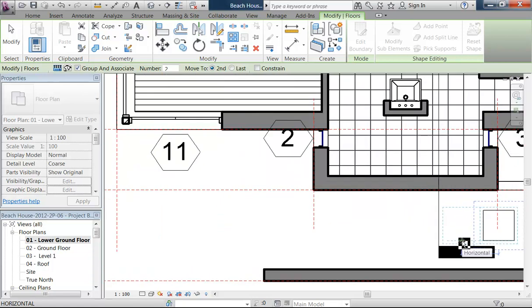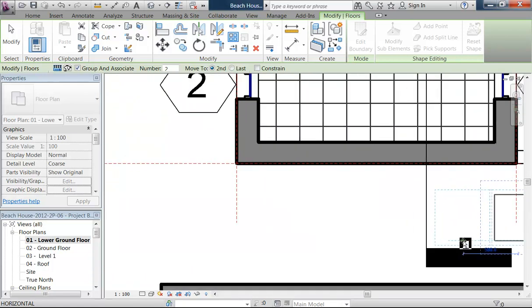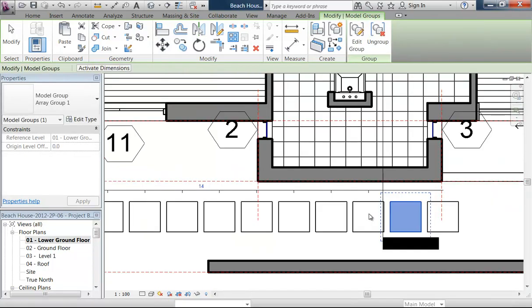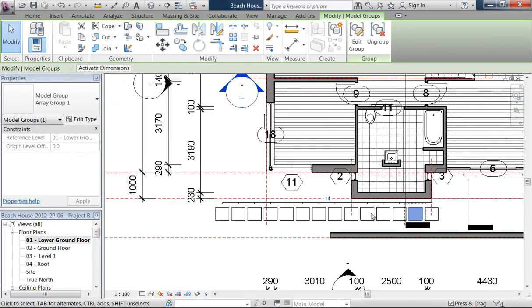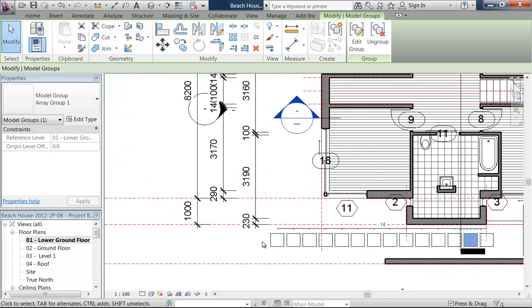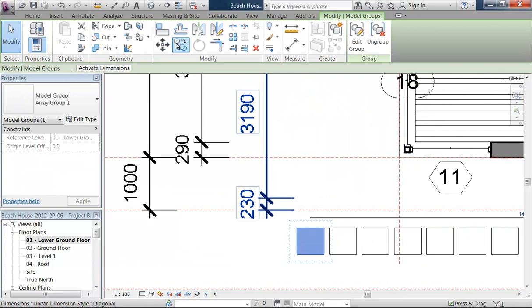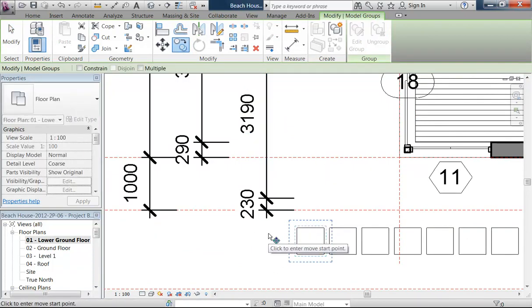Maybe 550. Oh, I'll do 600. And type in 14. See how that looks. Yeah, not too bad. And then I can copy those individually. So I'll do that just by eye.